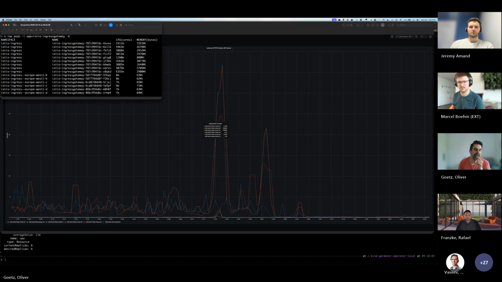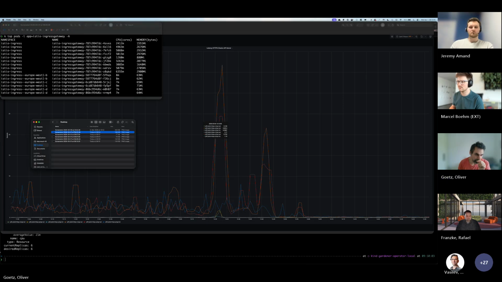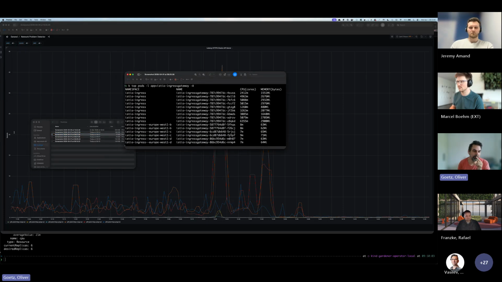So let me put them. That's the first one. That's okay. Okay. So here you see one of our seeds, which has partly heavy load. So the default istios have quite a heavy load, while the zonal istios are not in use. They only have very little load.